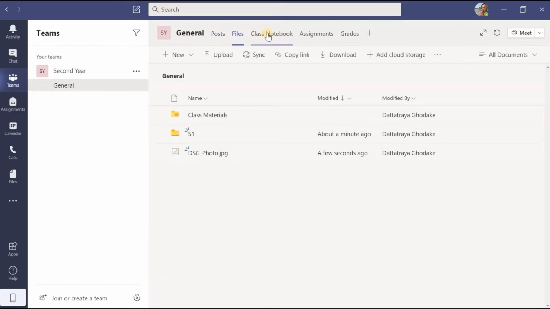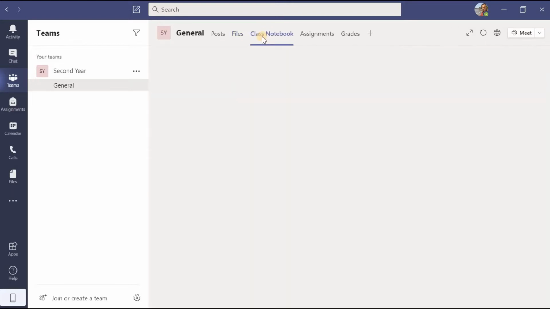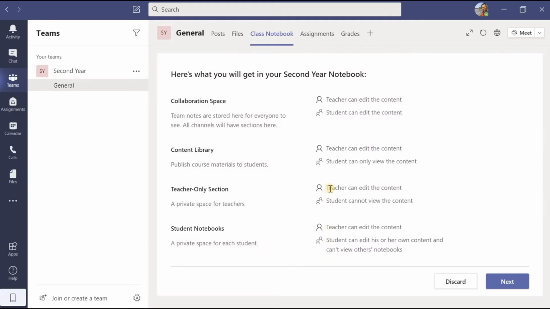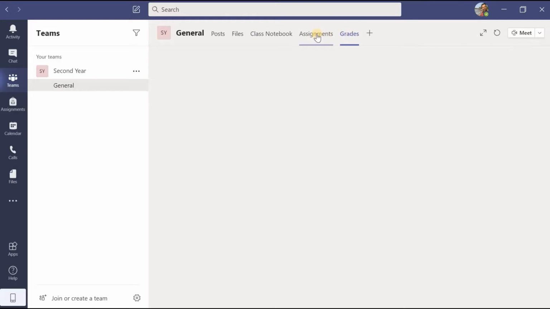After that, beside files, the class notebook is there. It means along with all this material, if I want to share something important, I can create a notebook, and through that notebook I can share the things which I need to share with the students. This assignment, grades, we will discuss in the latter part of the video.